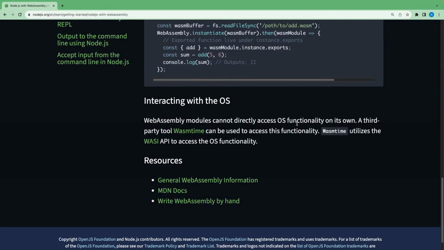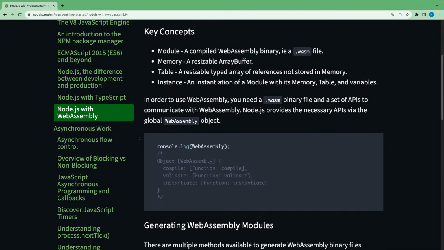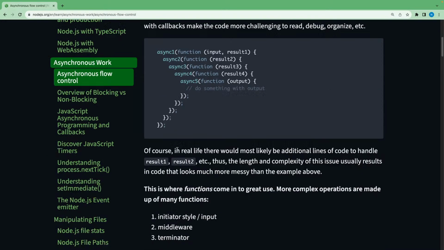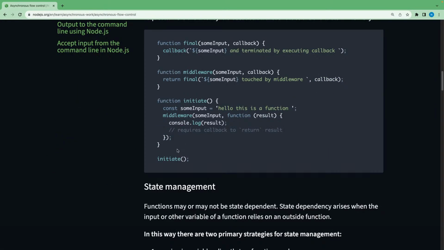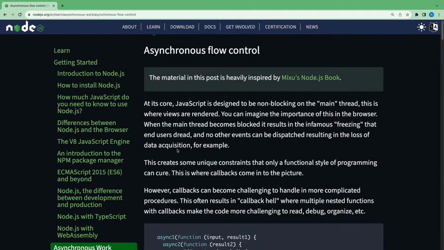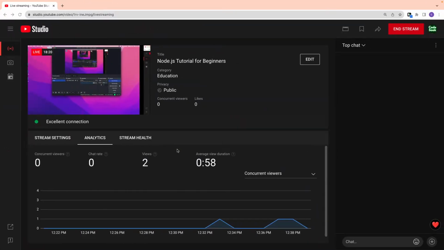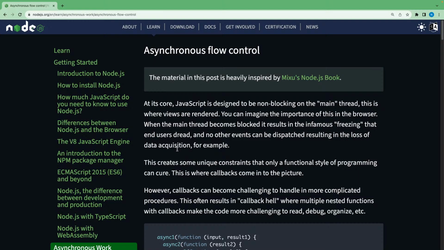It can directly access OS functionality on its own, or third party libraries can access this functionality. Last time we utilized WASI to access operating system functionality. Okay. Asynchronous flow control.